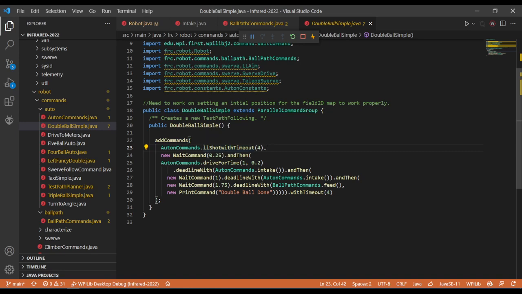And then it waits for like a quarter of a second. This is in here because we had some issues with the swerve right at the beginning. If you try moving before the swerves can align themselves, it messes up.